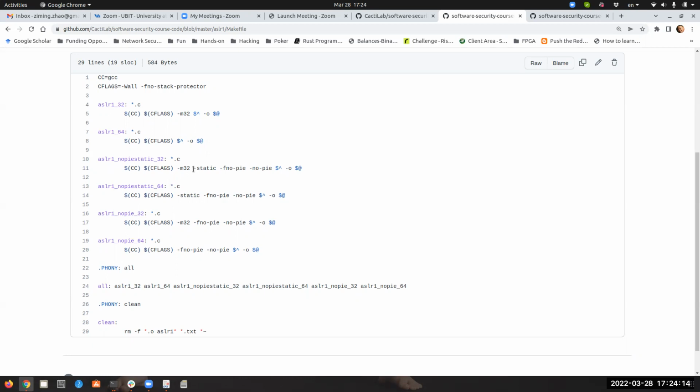For this one we give a static flag, which means if we call any C library function, the C library will not be dynamically linked. Instead, the C library will be injected into the executable. So at runtime, the process will not look for the shared C library function. Instead, it uses its own version of the C library function. That's what static is for. Then we have no PIE, so we're not going to generate position-independent code for our process.